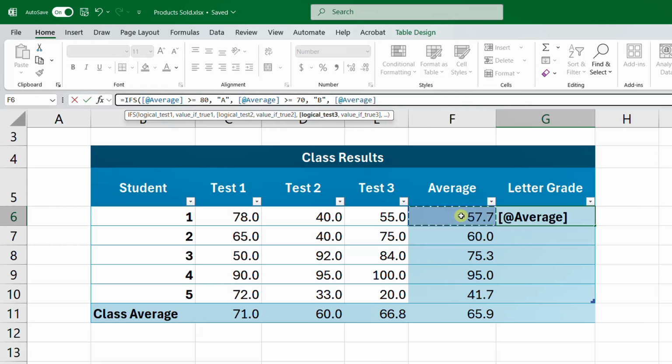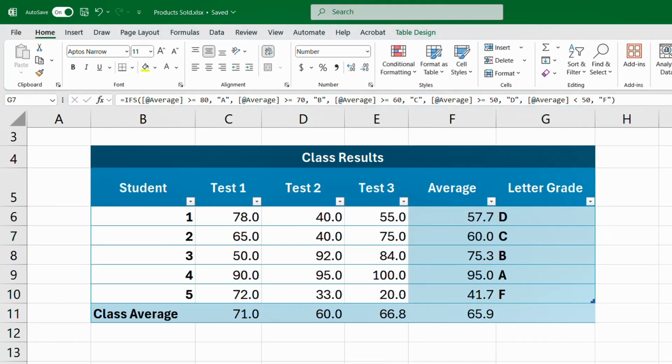I will select the average cell and type greater than or equal to 60, and then type a comma and type C. I will repeat this for D and F. For the last condition, I want to type anything less than 50 should be an F. So I will type less than 50, and then type a comma and type F. Then I will close this all in a closing bracket and press enter. I should now see the corresponding letter grade populated in my letter grade column.